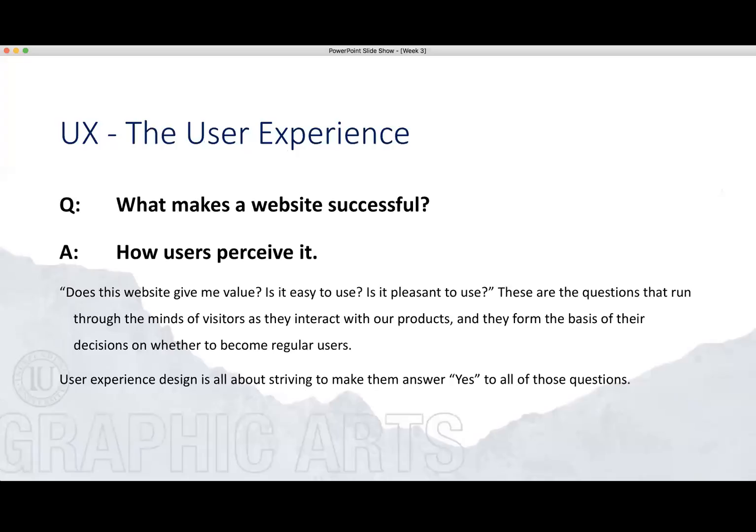So what makes a website successful? Well, how the user perceives it, right? Because it's not about what the company thinks about it. It's not about what you think about it. It's not how great the design is. It's all about what the user thinks about it, right? And whether they like it and they think it's good and easy to use.